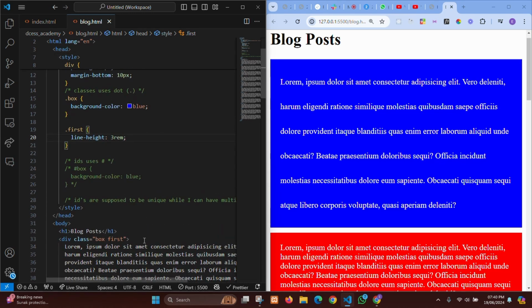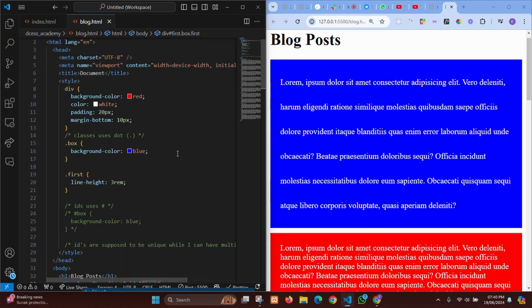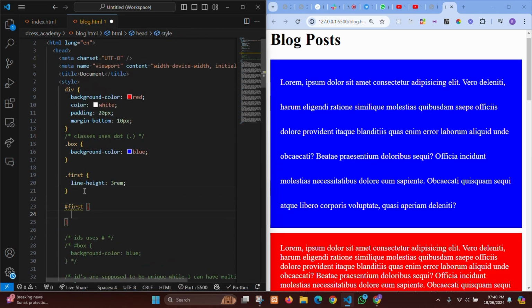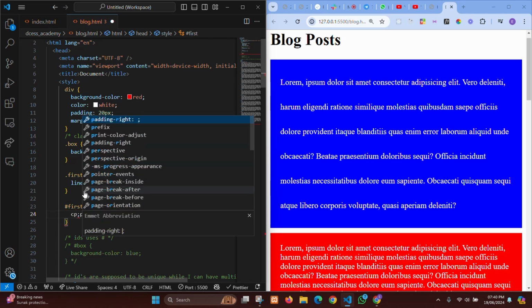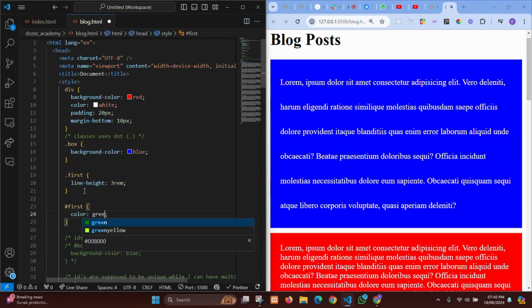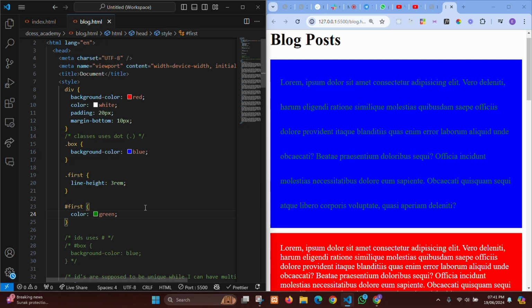Now also take note, this thing can also have an ID. I can also add an ID to this. That is to say a single element can have both a class and an ID. Now if I put ID, I can say first again. Let me just name it as first. Now if I want to select that ID, I use hash. I will say hash first, right? I can say the text color should be green. Now if I save, this is what is happening.